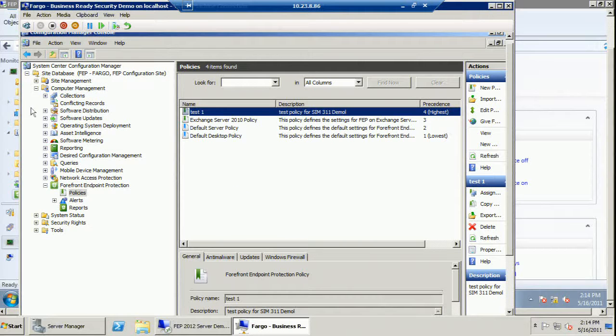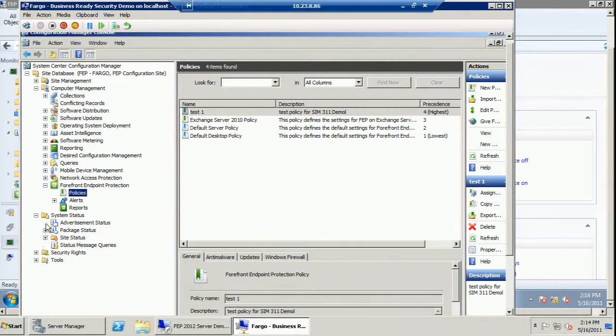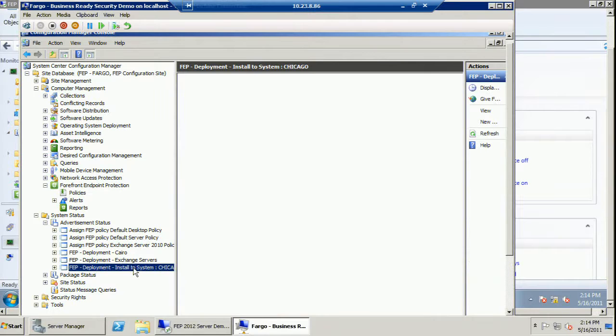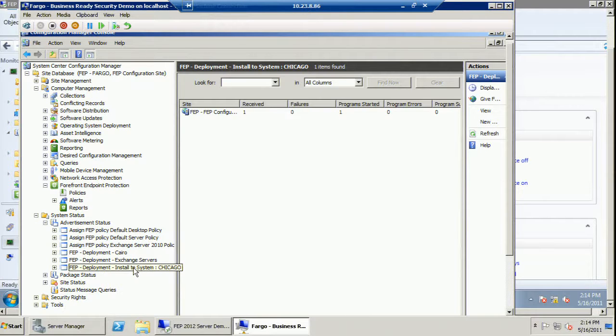I'm done and it's running, it's building everything. If I go to System Status, Advertisement Status, you'll see I now have an advertisement for deployment to Chicago. We have everything accelerated here, but the Chicago system has already received it and started the process.